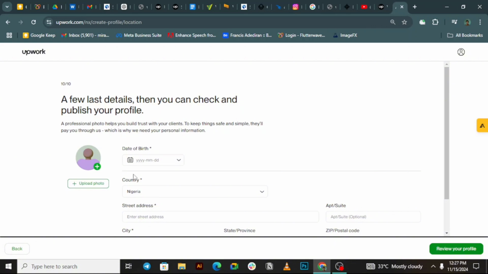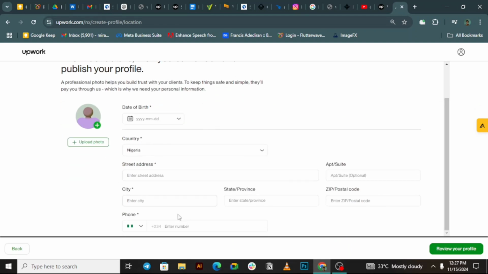Right? So before that, you could, let's say, add a phone number. Please, any phone number that you're using, please make sure that you can always access that phone number, right? So just pick a zip code in your location. So you just pick a location that is close to you.